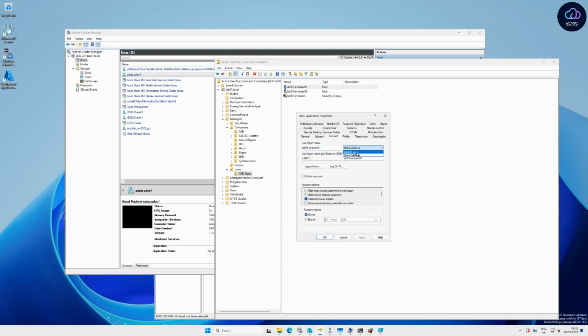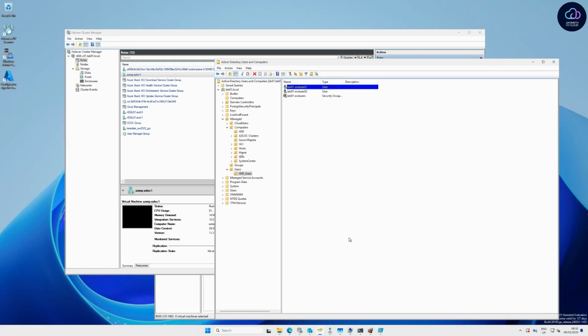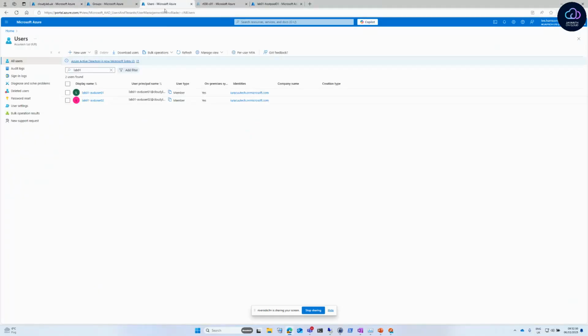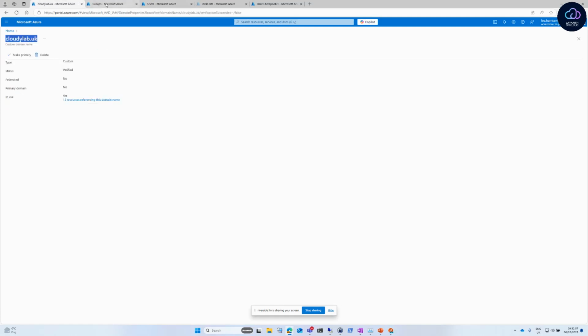So my domain is labo1.local, but I've actually got a UPN in my environment called cloudylab.uk, which matches that custom domain name. And that's what I've configured the user account with, and that's important in terms of the hybrid identity, and that's why they come into Entra with that principal name. Okay, matches my custom DNS.